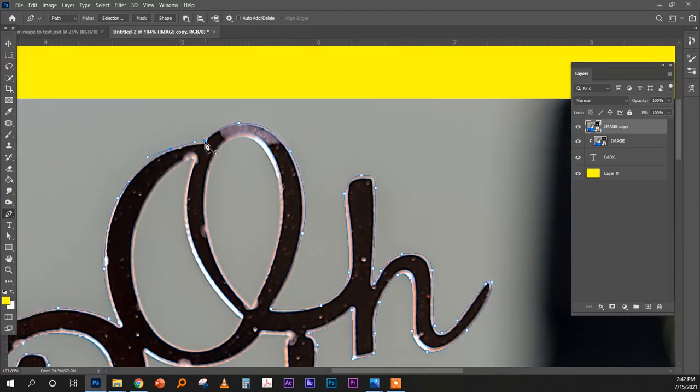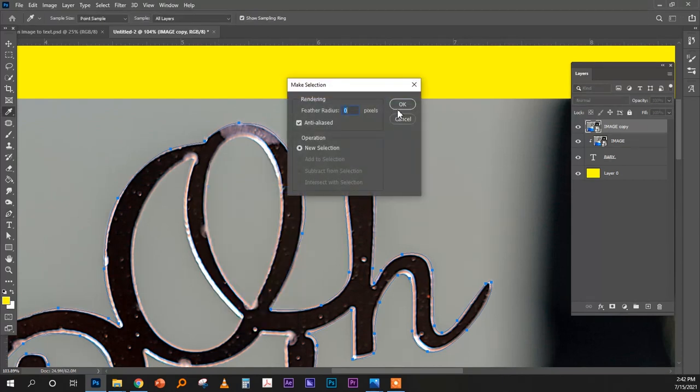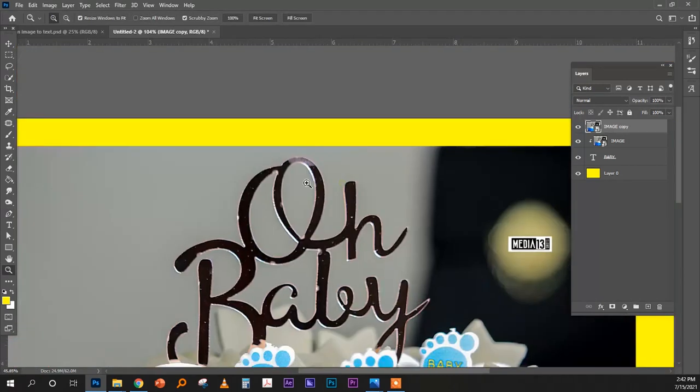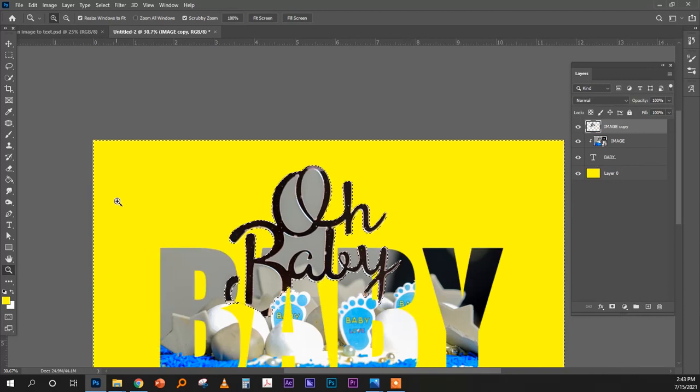Alright, after doing your overall selection, right click, make selection. Alright, so that is the outside selection. Invert our selection by hitting Ctrl Shift I so that we can have an outside selection of our image. Get over to our image copy over here. Then you're going to rasterize layer, then hit delete. Press Ctrl D to deselect your selection.